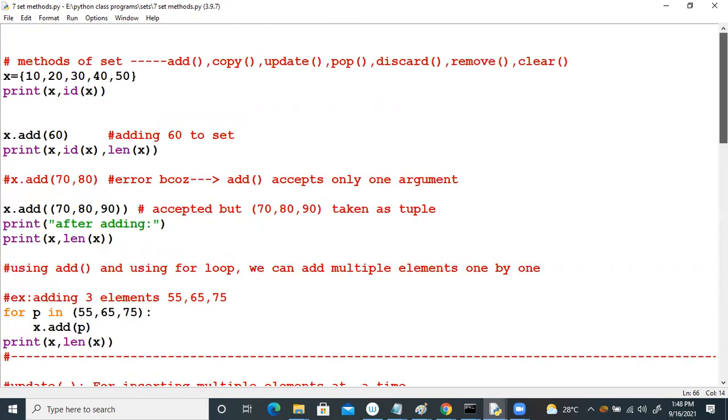Now make a note of this. Try to do this practically, everyone. Implement these things practically. Sets.